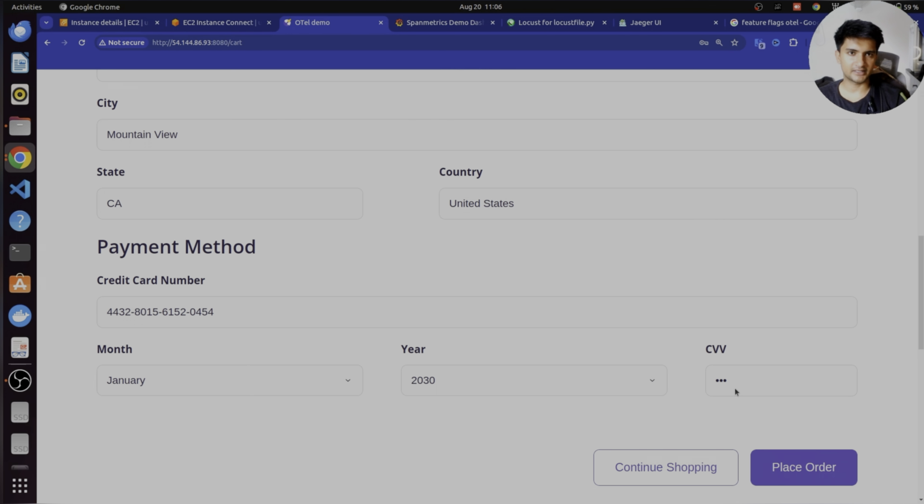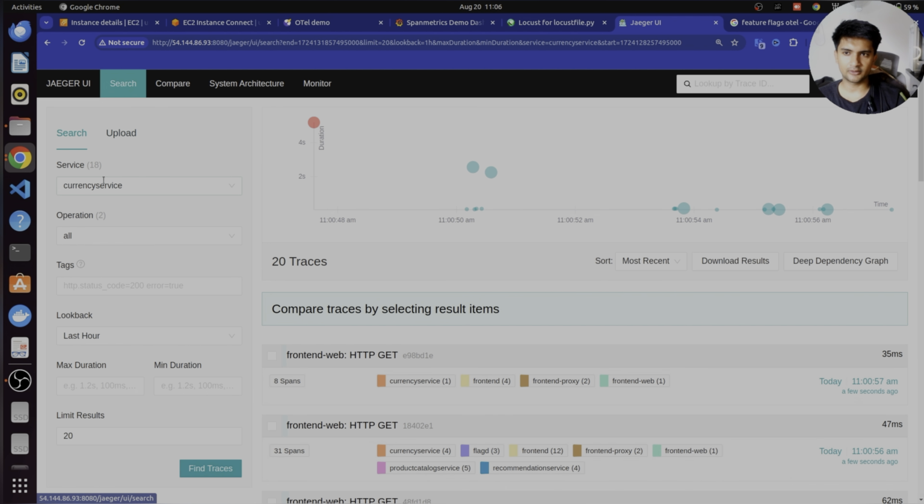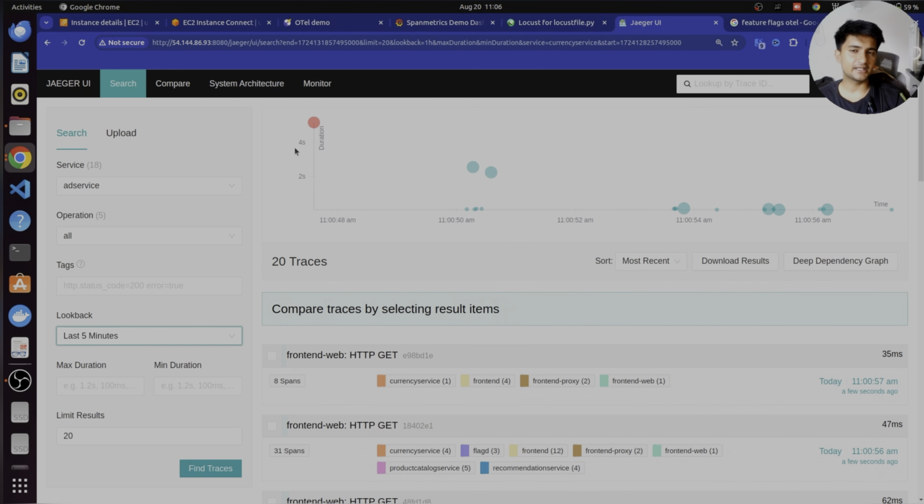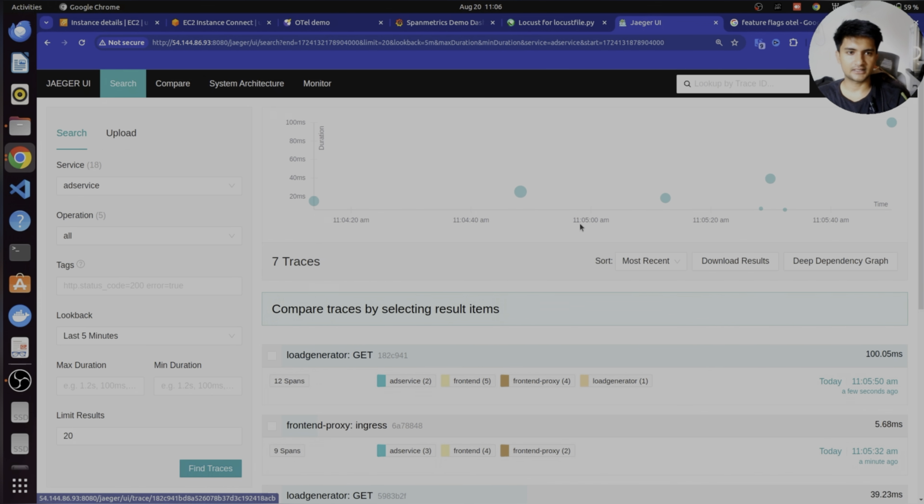So let's wait for some time, and then coming back to Jaeger here, we are going to check our ad service for all operations from the last 5 minutes, and very soon we should be able to see red dots like this, which indicates that there is an issue or there is a problem with any of the services. So I'm going to click on the find traces option. Right now there is no failure, but let's wait for some time, and then we should be able to see some red spots here, which can help us understand why the issue is caused or why the service failed.